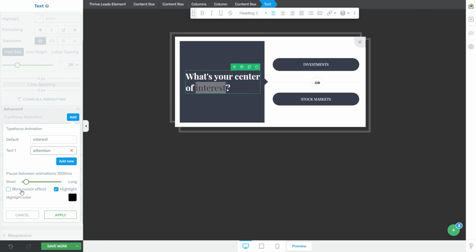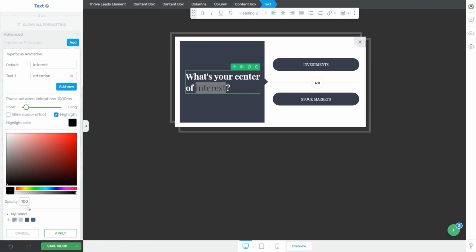Then I can use a blink cursor effect. That means that I can display a blinking cursor on my opt-in, but I'm going to leave this unchecked for now. And then here I can select the highlight color. Let's go with a lighter shade.